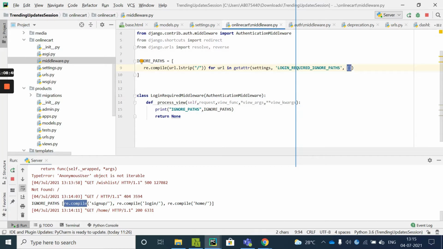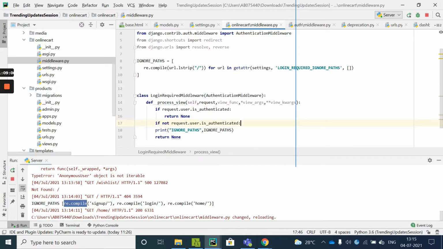Moving ahead, we will just see if the user is authenticated. First of all, we'll check if the user is authenticated, and we will return None. If the user is not authenticated, we will start putting in the things. I'll just print user not authenticated.